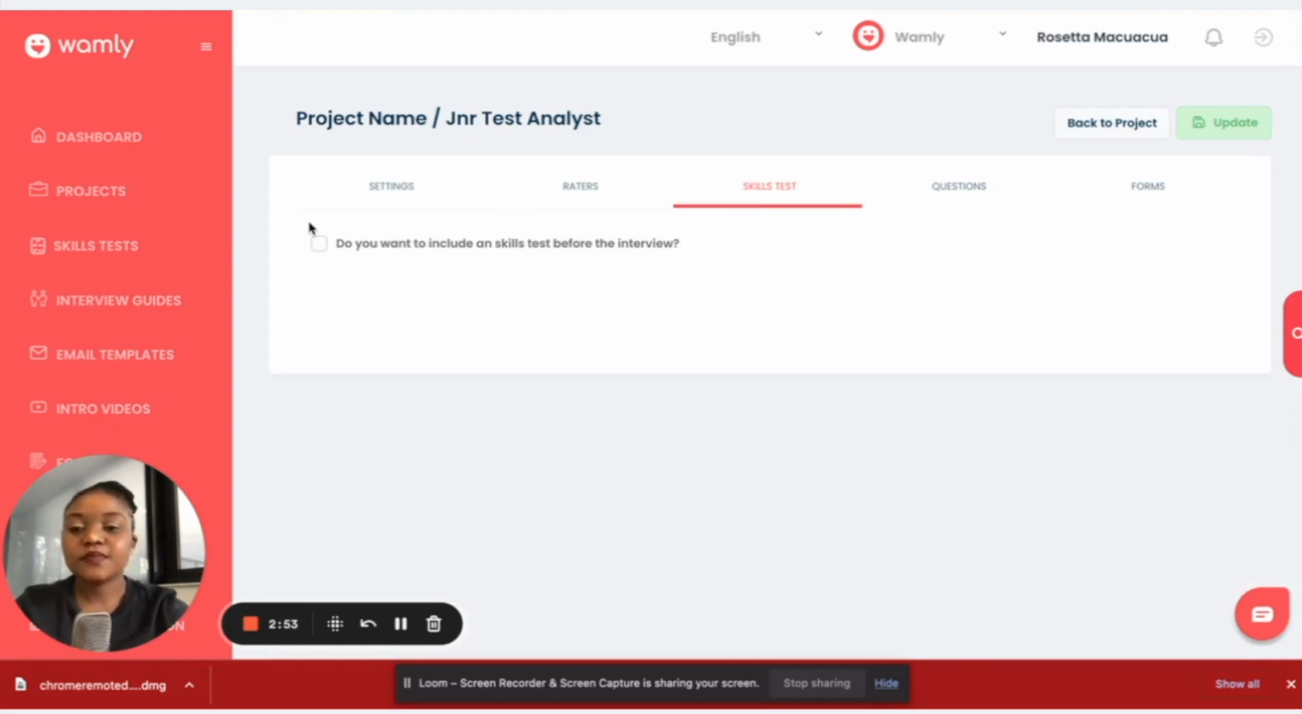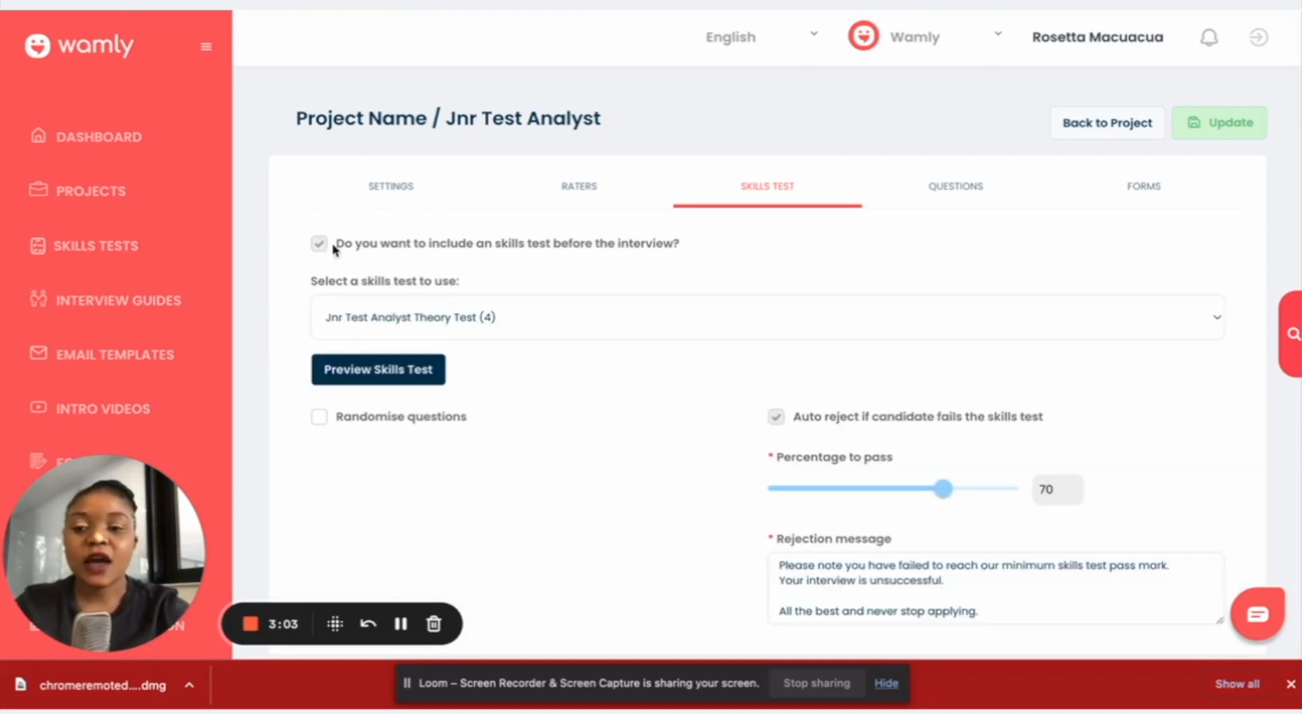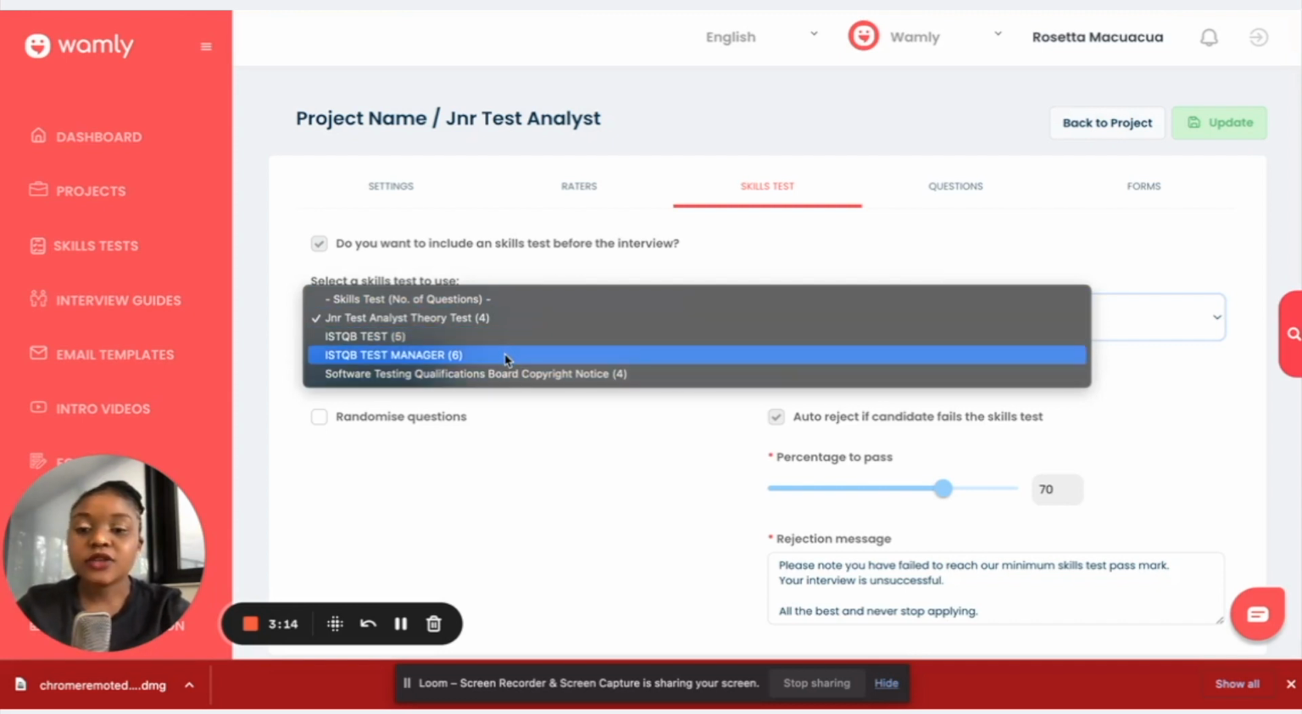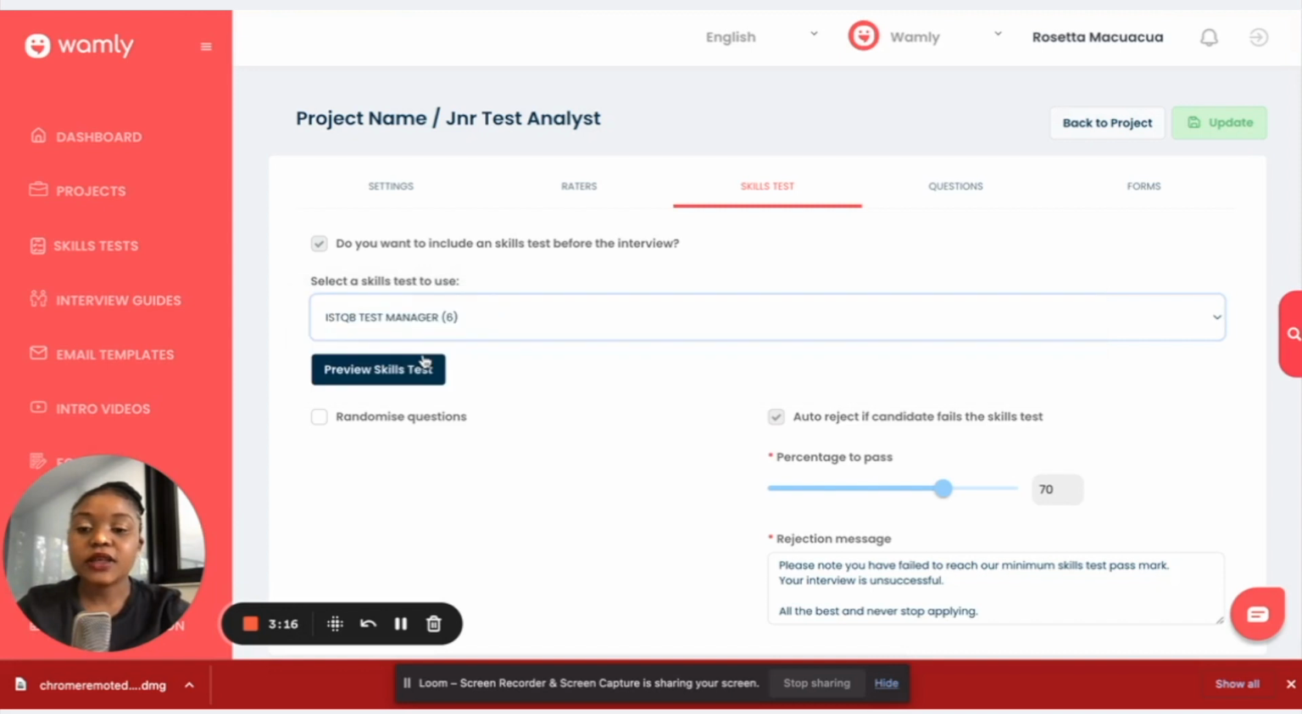This will be by default not marked. So if you want to include a skills test to this particular project or to this interview, then you can click on that. Okay, and then you'll be able to select the skills tests to use, which is what I just showed you how to create. And when you click on the drop down, you can see all of them. So I'm going to click on this one, right?